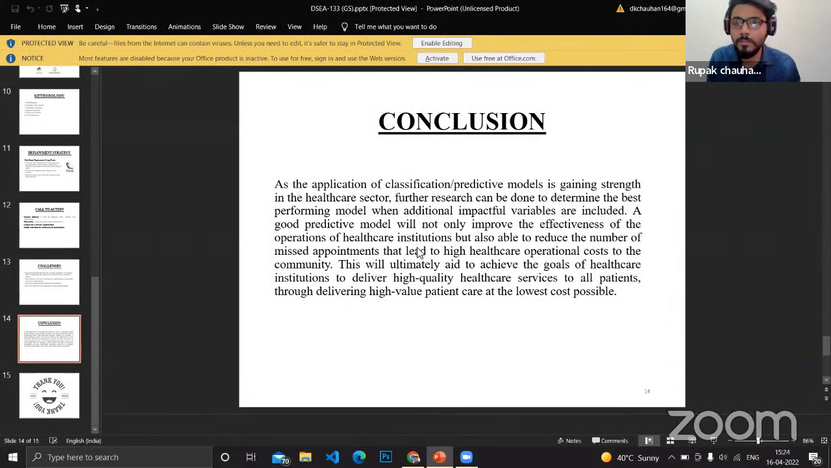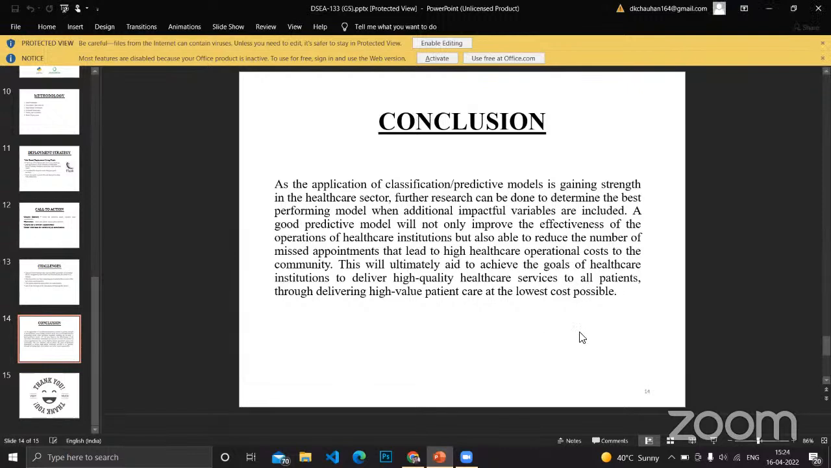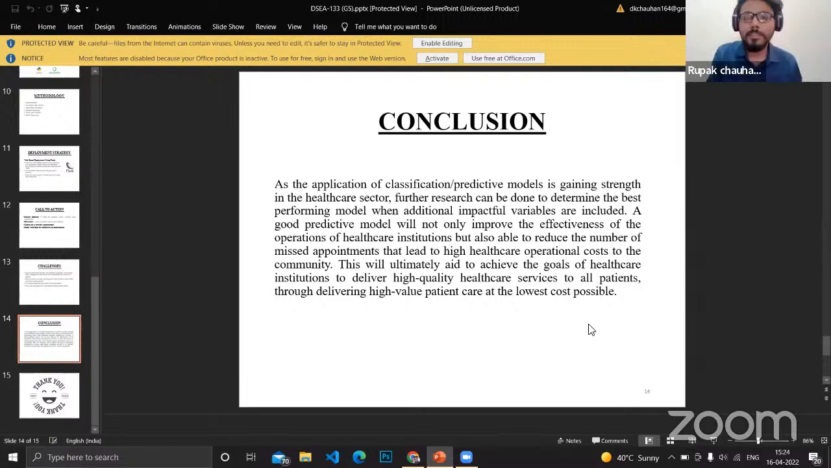Any questions? What extra thing are we providing by this project? Ma'am, actually this project was never fully implemented before. So we are working on this project to build it for the first time.